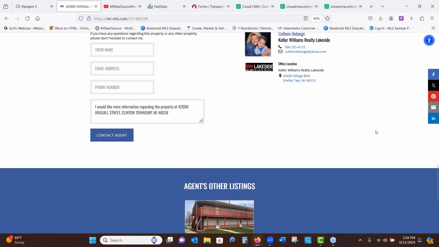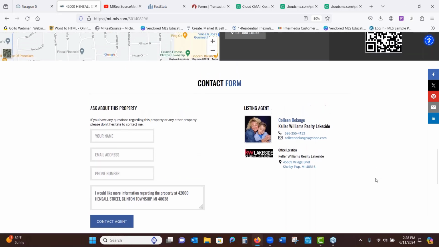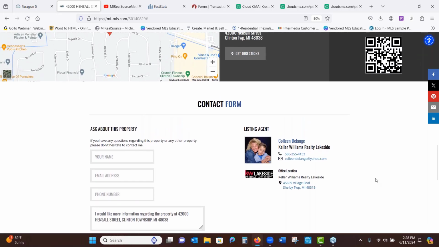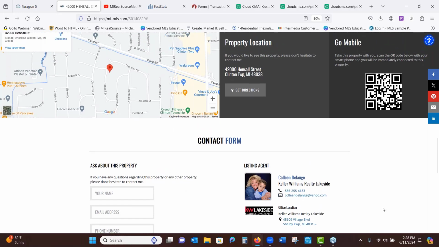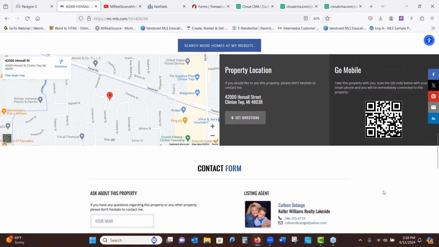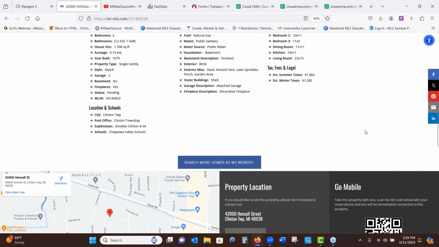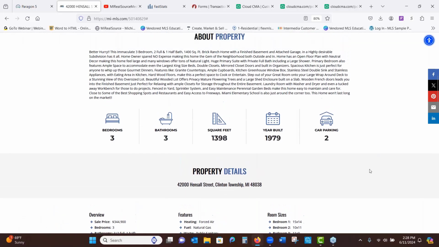So maybe that's not the right one for them, but maybe they would like one of the other homes that you have listed. On their phones, obviously, they can be connected to you immediately by just clicking on the phone number that's listed there. There's a QR code so they can share it with others. So I'm a huge fan.